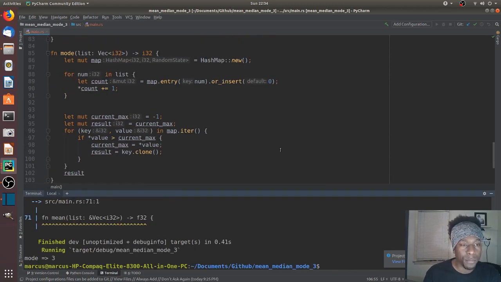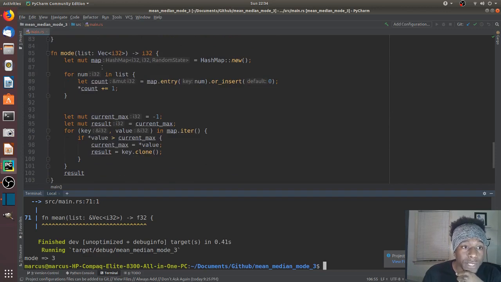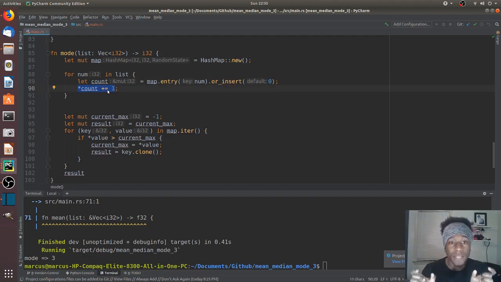So we have our mode. We're passing in our vector. We're passing ownership to it. We have our vector, it comes in, we create our hash map. We then fill the hash map with the items in the list. We have our entry. If it does not exist in the map, we make the value of it 0. We dereference that counter, and we just increment the value for that key value pair in the hash map.